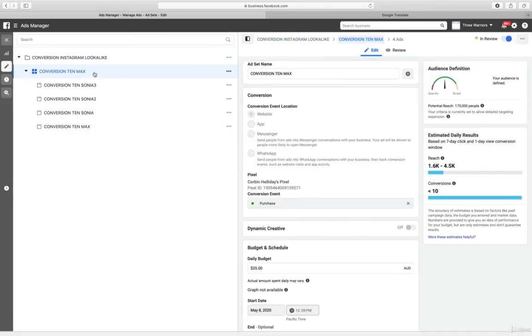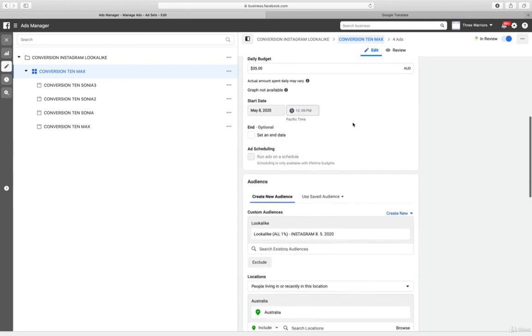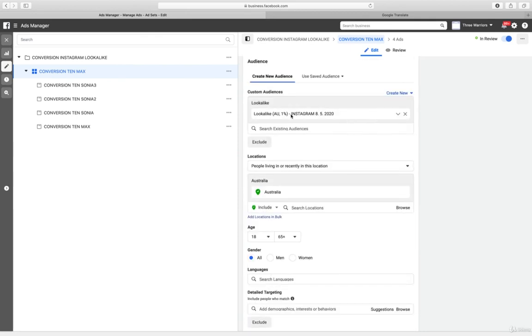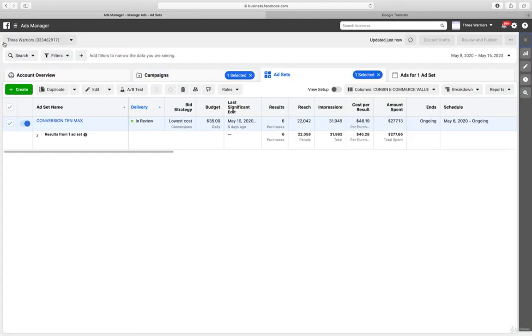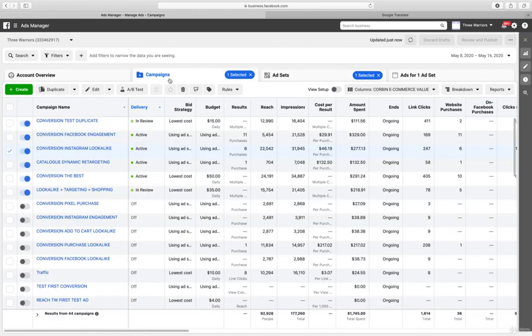The only point and only question we can have right now: we created the lookalike Instagram 8.5, and we also created the Facebook.